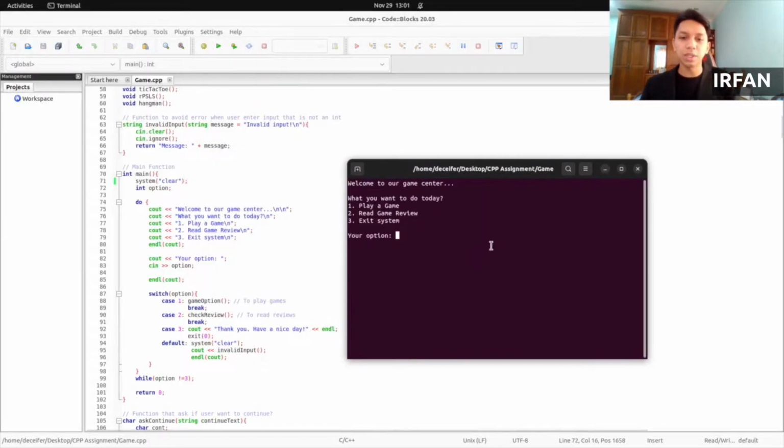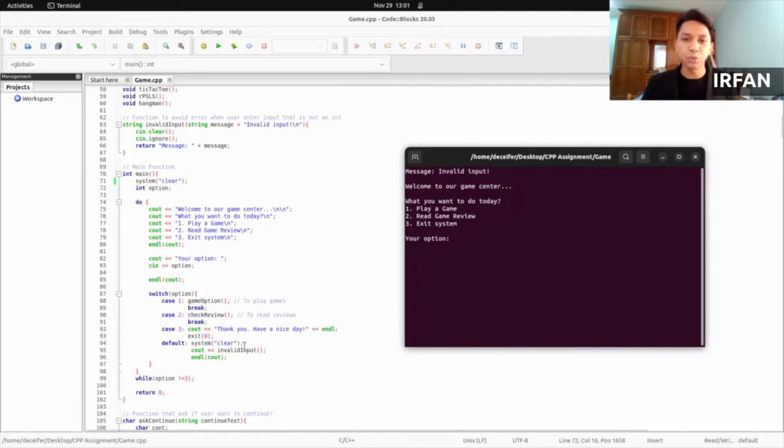If the user chooses to enter a value other than 1, 2, or 3, the message "invalid input" will be displayed. This error message is handled by the invalid input function. The invalid input function by default will return "invalid input" as the message, and it will do cin.clear and cin.ignore. Cin.clear and cin.ignore are important so that when the user enters a non-integer value like this or this, the system will not go into an infinite loop.